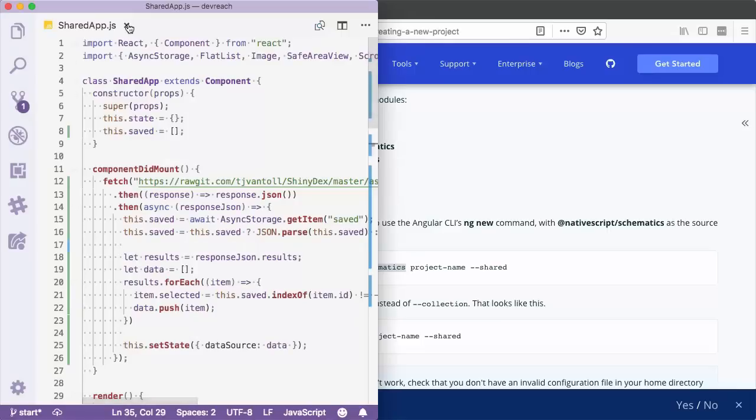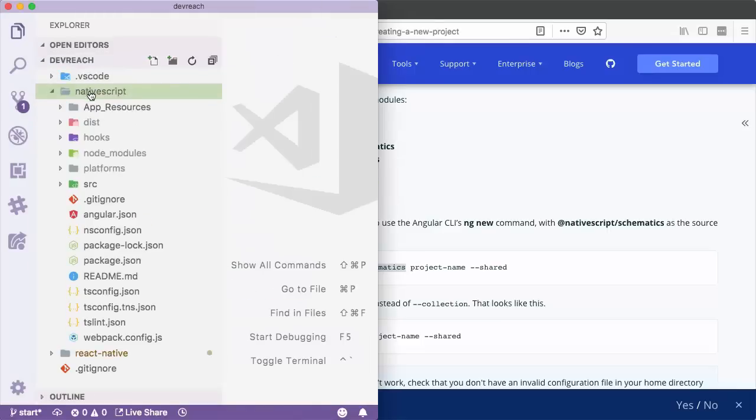And if you look at my editor, you might have noticed earlier that I've already got a NativeScript app in here. It's already scaffolded out using these commands to save us a little bit of time.